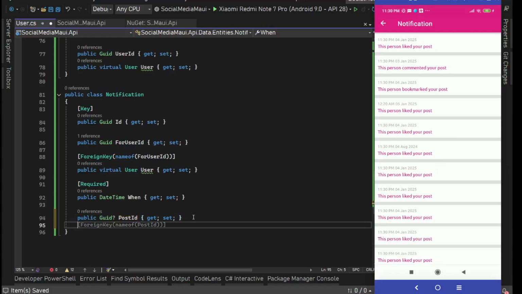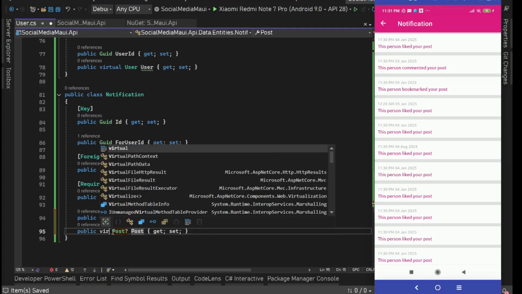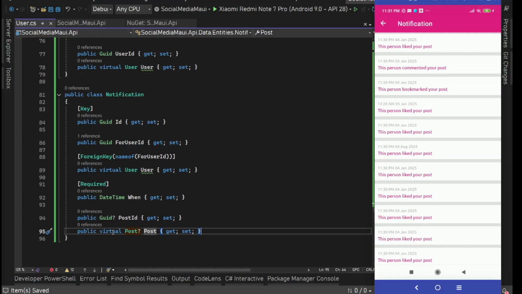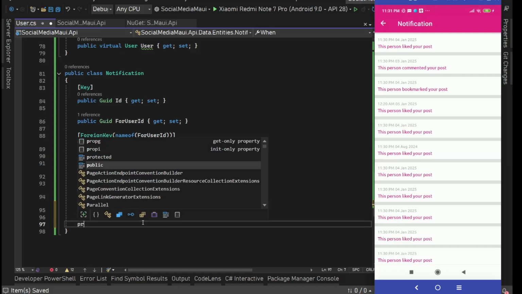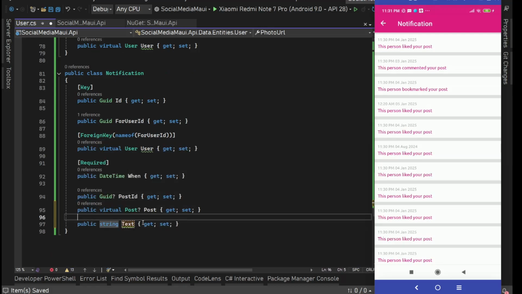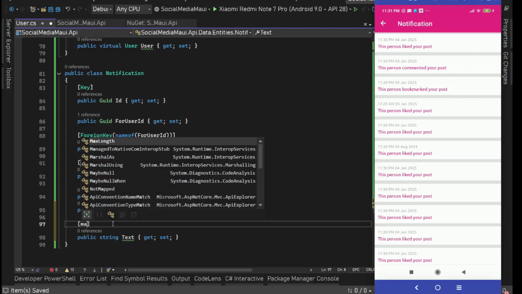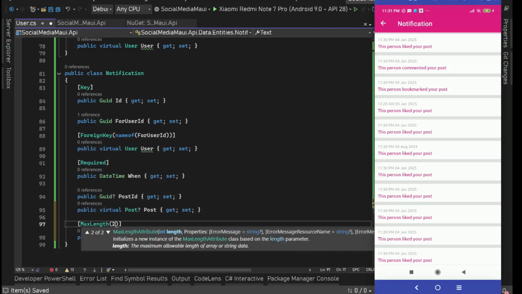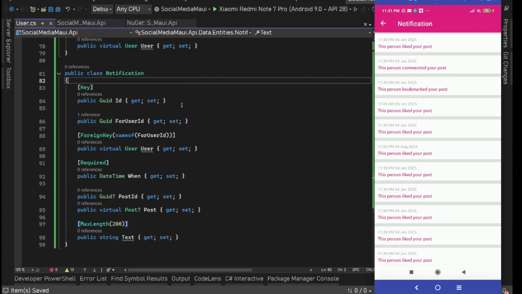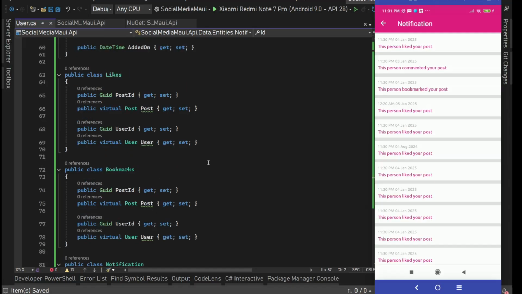Cool. So we'll set up the navigation property. So public Post. Because the ID is nullable, we'll make this Post nullable as well, and we'll have this virtual. Save it. Okay. After this, we are going to have the notification text. We'll say public string Text. And this is going to be required, which is the default actually, because we have not added a question mark. Here we'll set max length as something like 200. And with this, all the entities are ready.